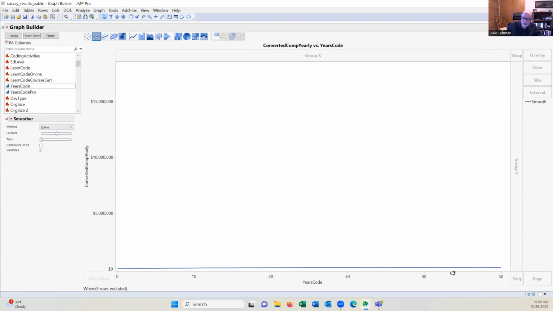Well, this line looks pretty small, but again, that's because the compensation levels go up to 17 million. And so in relation to years coding, what's being shown here is called a spline. It's kind of a smooth line through the data points.